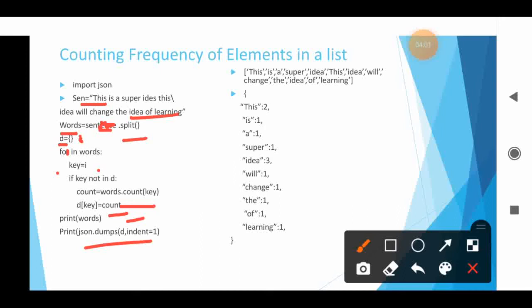The split function will split the line of text like this. This is a super idea. By default it automatically splits the values using the space. So it will split the values like this.